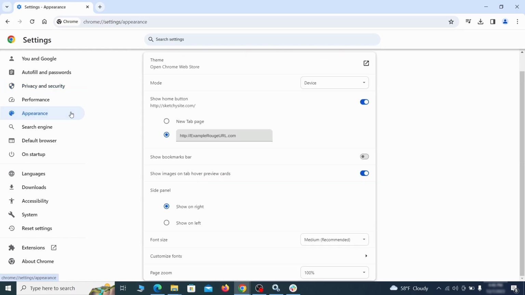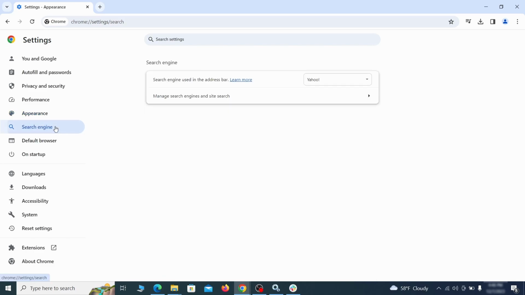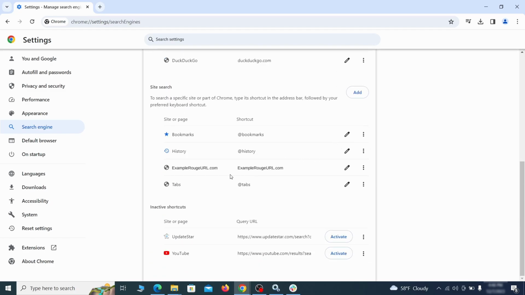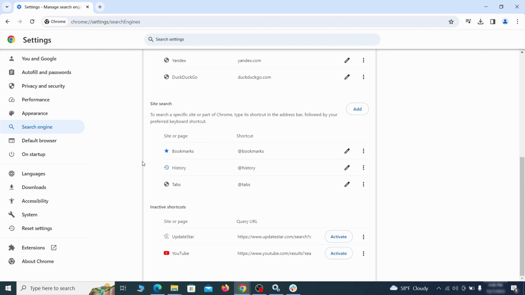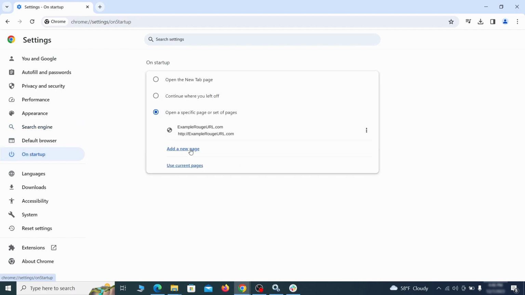Now go to Appearance from the left and see if there's any custom URL written in the Home button section. If there is and you don't recognize it, delete it. Also visit the Search Engine tab. Make sure that the default search engine is the one you want, and then go to Manage Search Engines. Look for unknown and questionable search engines, and if you find any, click the three dots next to it and click Remove.